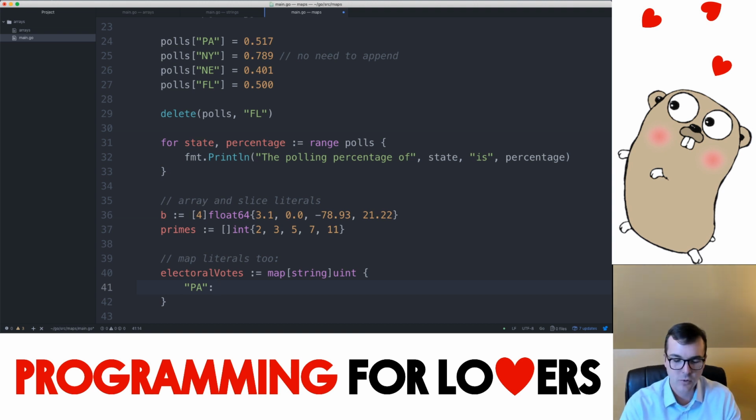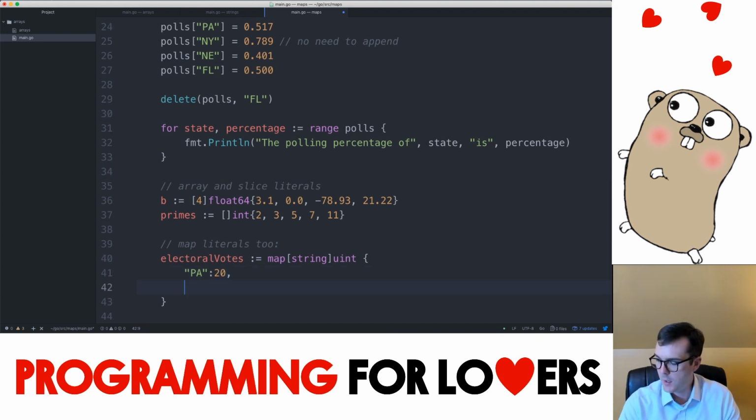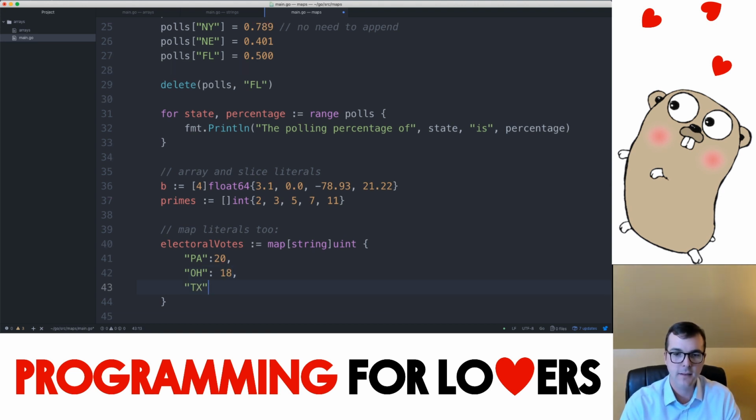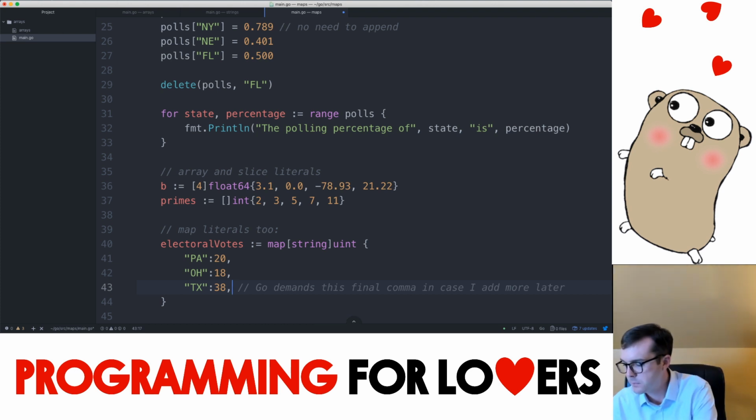So PA has 20, and Ohio has 18, and Texas has 38. And Go demands this final comma in case I add more later. So if I tried to remove that comma, I'd get a compiler error. So I'm going to add that back.